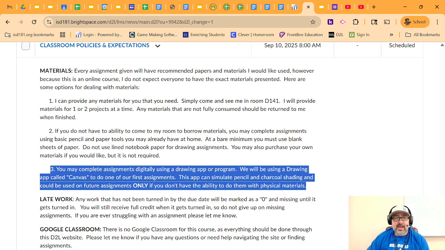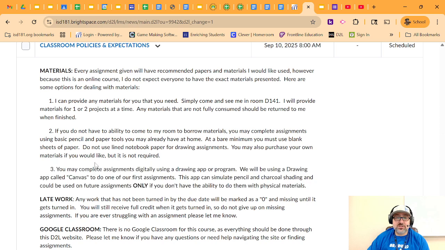But there is an online app called Canvas that we will be using for one of our first projects. The reason why we use this Canvas early on is because I want to teach it to you so that you have access to it. This Canvas program is very simple and it actually simulates real pencil and charcoal very well. You have the option to do whatever color combos you want. You can even simulate black paper and white charcoal, which some of our projects will be.